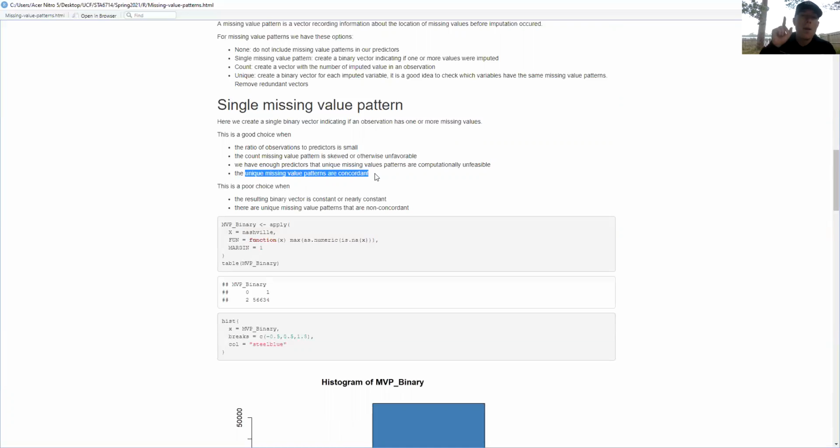Another reason why we would want the binary version is if the missing value patterns are highly correlated. That's not the correct word. Concordant is the correct word, but conceptually, if they end up being correlated, then I don't want to have a bunch of correlated vectors running around. I just want one representation. Now, this will be a poor choice when the resulting binary vector is nearly constant or it is constant. And if the unique missing value patterns are not concordant, not correlated with each other, then I'm suffering a pretty big information loss. So, it's just something to take a look at.